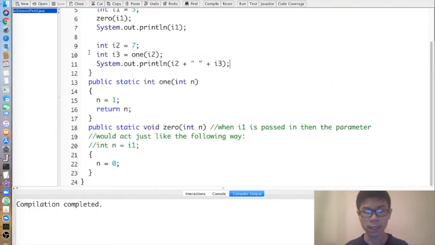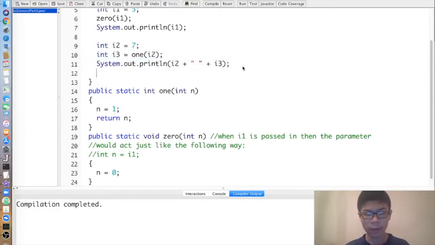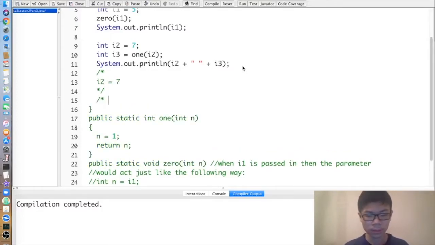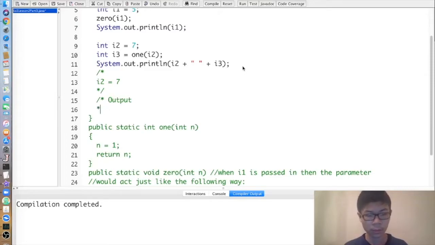Here's an exercise. Determine the output of the following code right here. First, we have I2 equals 7. And then we have int I3 equals 1 of I2. So let's first break this down. In an assignment statement like this, we're first doing 1 of I2, which returns an int, which I can set I3 to. So therefore, this is performed first.